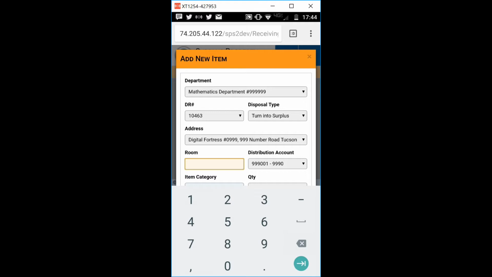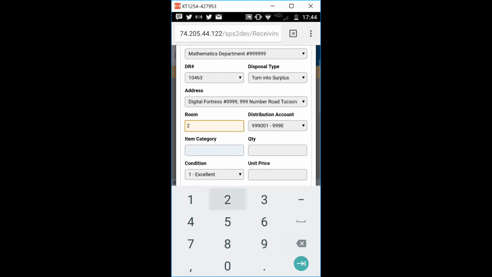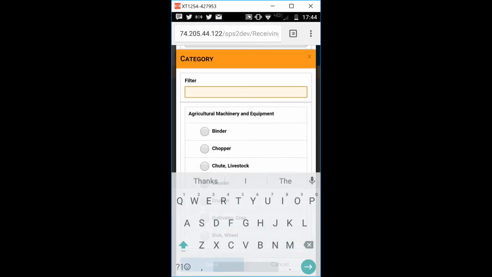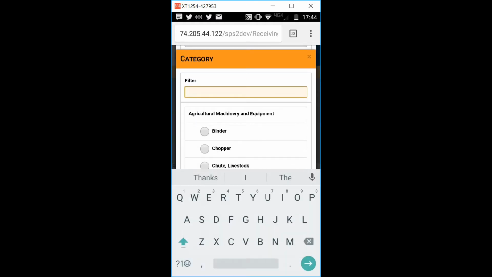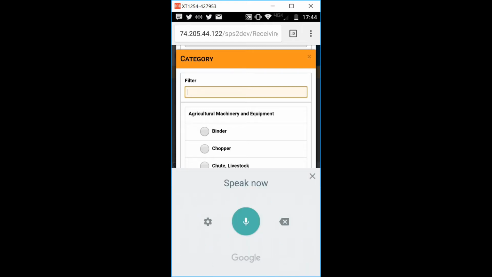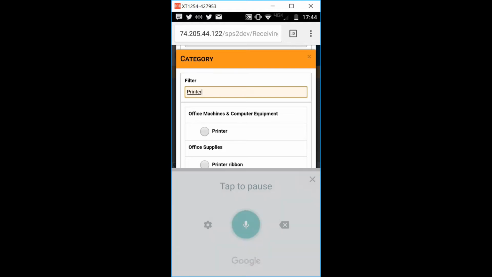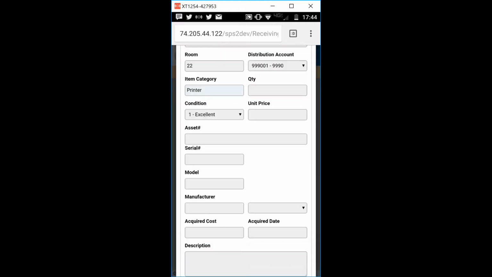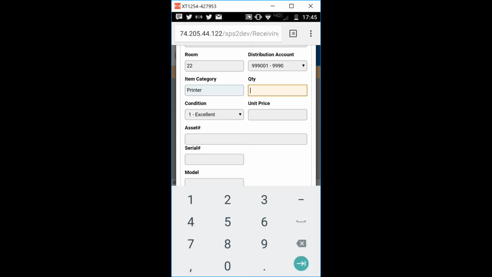We don't necessarily need to put in the room number, but let's say that it was in room 22, and then we can just select our category. And I'm going to use the example I used before, using speech recognition. Printer. And you'll see that it finds the printer, and we can tap on it to assign that particular category. We can type in our quantity, of course, which will be required.